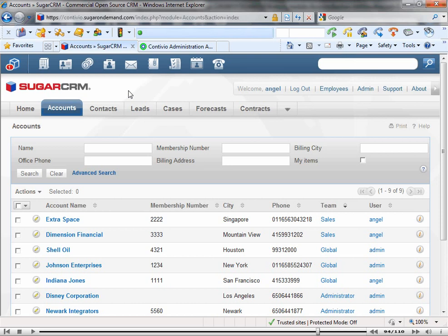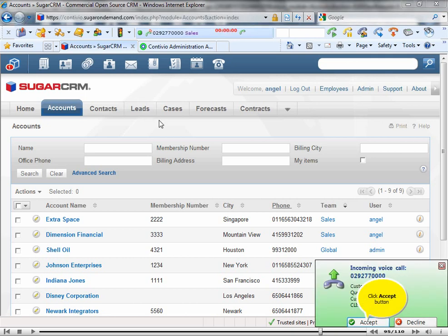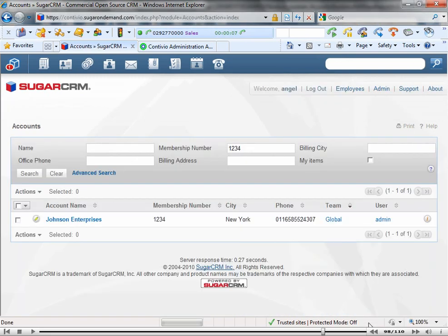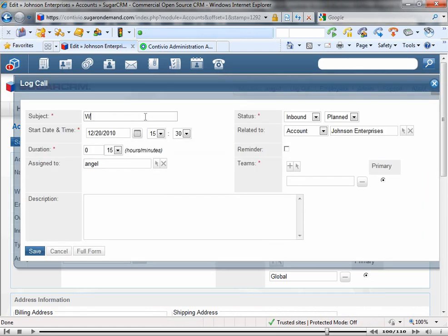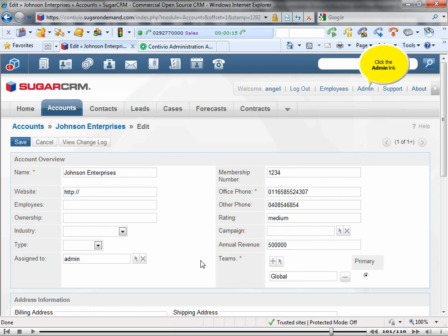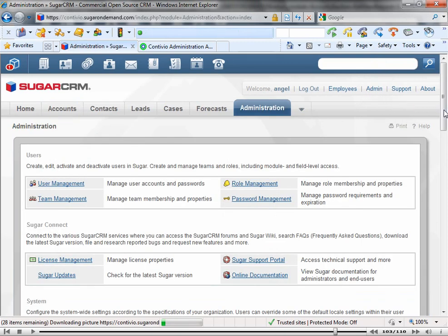When the agent receives the call, he simply clicks on the Accept button, and the screen that he desires is popped for him. You'll notice here, Johnson Enterprises 1234. As an agent, I can now use all the other core functionality of SugarCRM, including call logging, workflow, and so forth. To perform my membership criteria and build that field inside SugarCRM, as per Contivio, it took less than a minute to do so.